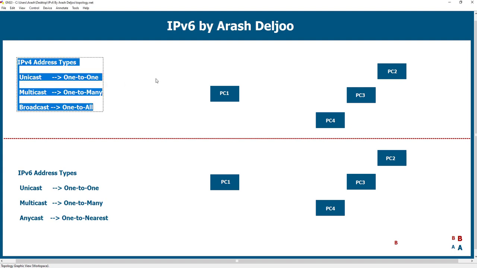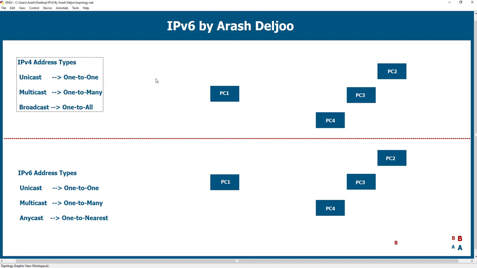You know that in IPv4 we define classes of IP addresses. For example, class A, class B, and class C are used for unicast communication. What is unicast communication? In unicast communication, one system sends traffic to another system. For example, PC1 sends traffic to PC3. This is unicast communication.